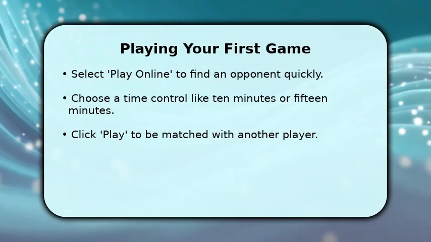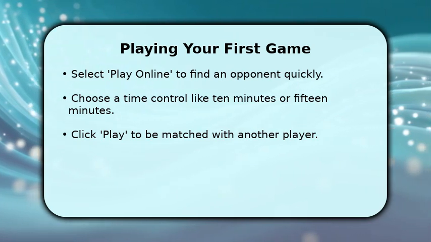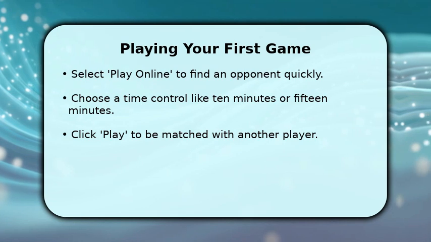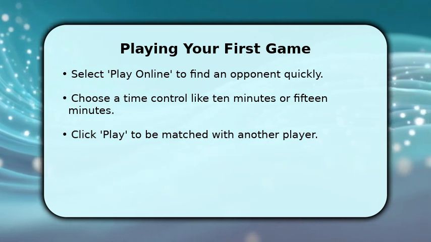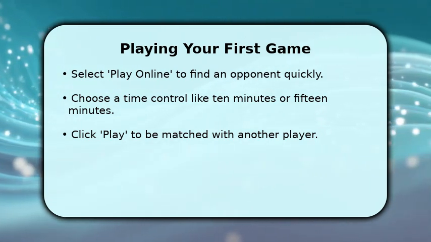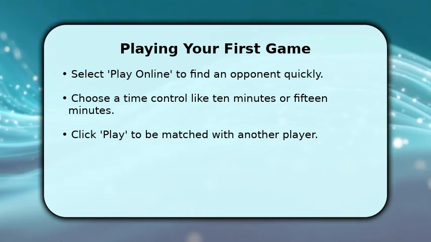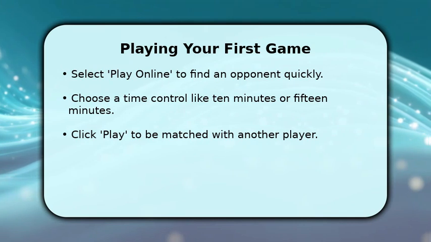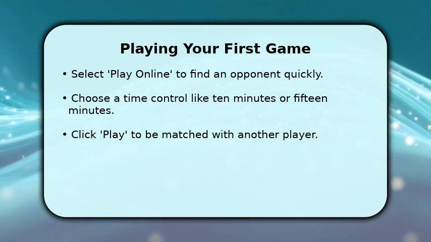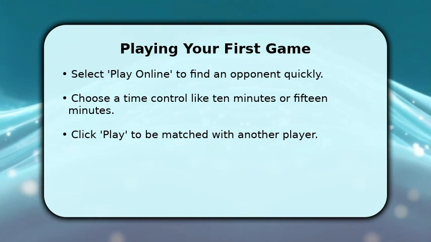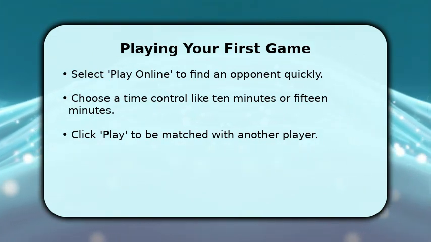From the Play menu, simply select Play Online to be matched with an opponent almost instantly. You'll then choose a time control, which dictates how much time each player has for the entire game. Popular options include 10 minutes or 15 minutes per side. Once you've made your selection, just hit the play button, and the system will find someone for you to compete against. It's that simple to get started.